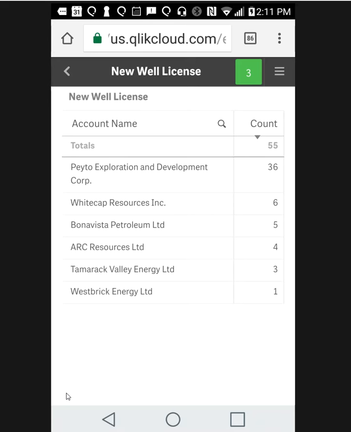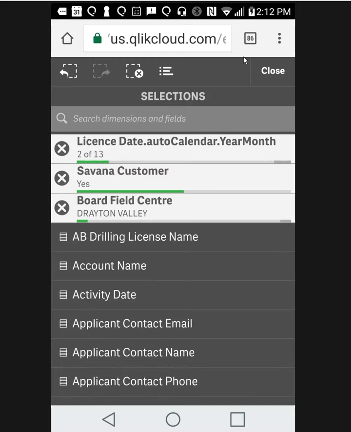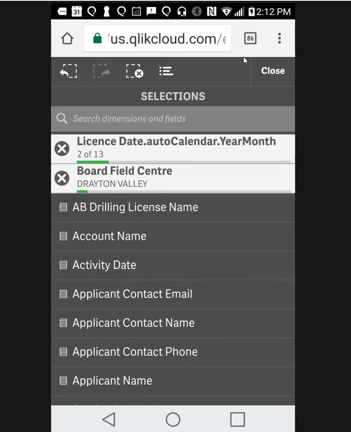So here are customers that I have done business with in the past that have open well licenses in that particular region. If I don't see anybody there that I can talk to, what I can do is select my pins, and there are the pins that I want, and I can exit out of Savannah customer. Then I can hit the close button up at the top.